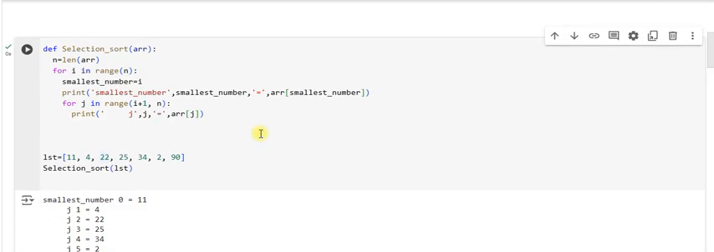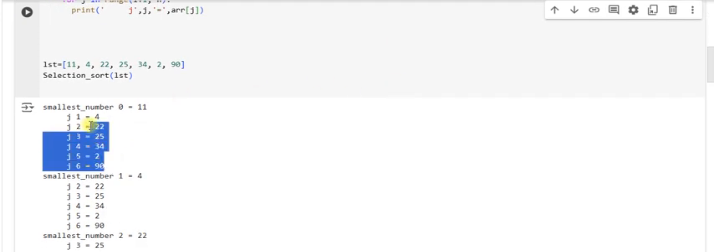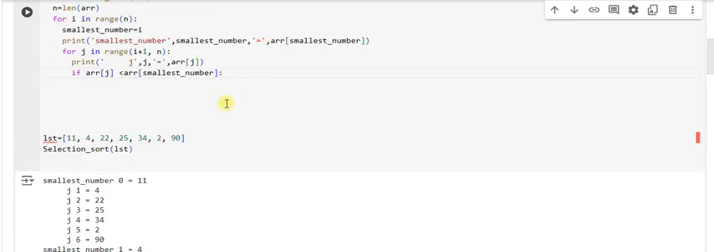Now what we need to do, we have to check from here which number is smallest. Which number is smallest here? 2, right? So we have to compare 2 and 11. If 2 is smaller than 11, then the smallest number will be 2. So we make a condition: array j, that means values like 4, 22, 25, and array of smallest number. Array of smallest number is i, that means 11.